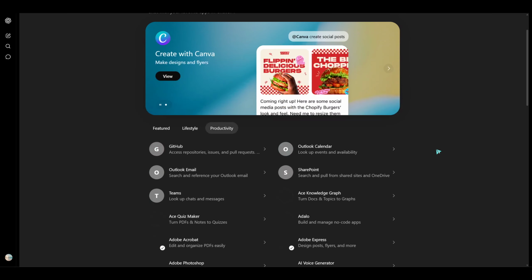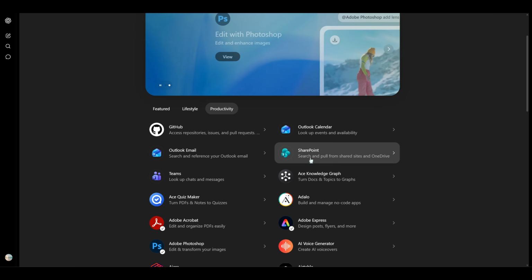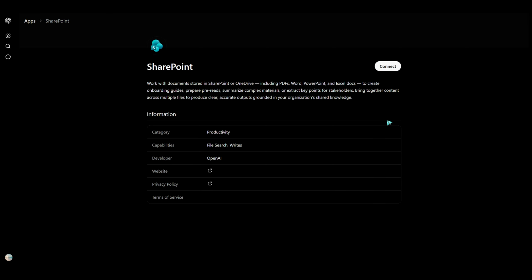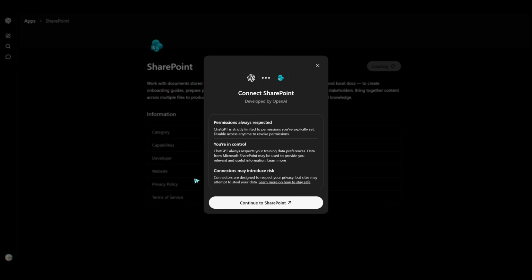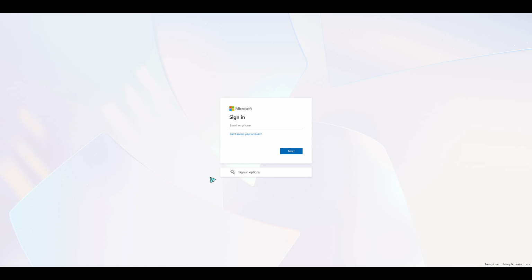This begins the secure linking process between ChatGPT and your SharePoint account. From here, simply follow any on-screen instructions. These prompts are designed to guide you through granting the necessary permissions and confirming access.